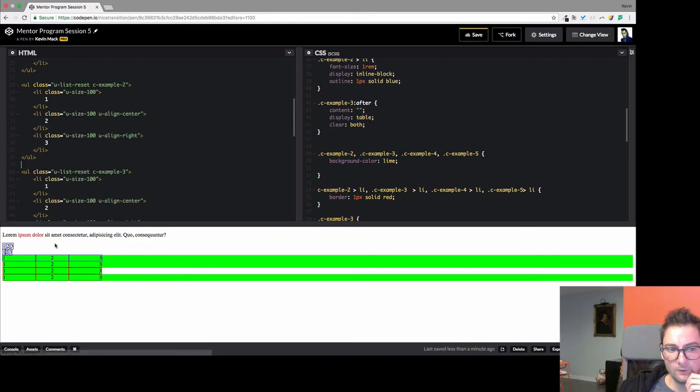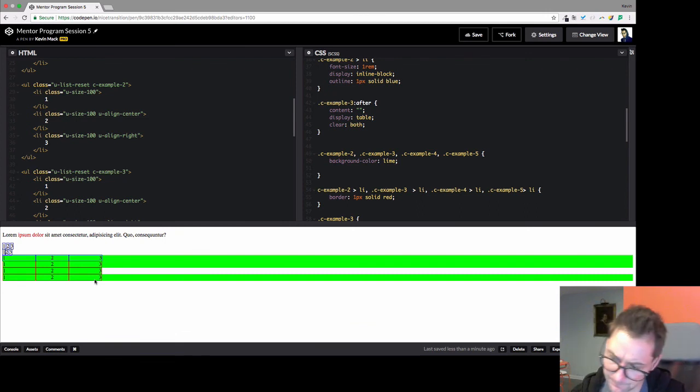So those are display types, some of the positioning, and how to do a display inline block, how to do a float, what was the third one? A table, and a flex grid. Questions?